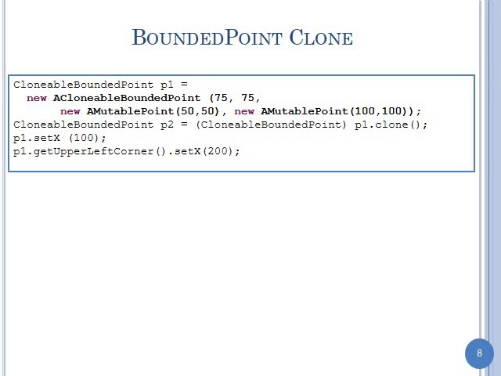Let's confuse you. I create a bounded point: 75, 75, 50, 50. I say P2 is assigned P1.clone. I say P1.setX 100. I say P1.get upper left corner set X 200. So I've changed P1.